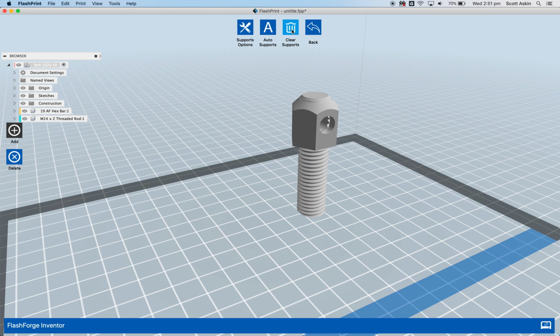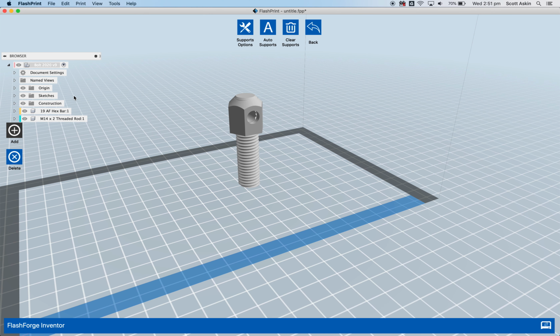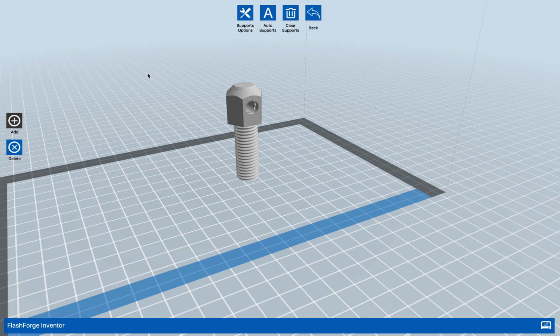So I'm going to clear those supports, and I'm going to use some of these tools over here on the left-hand side. Now that's just been a bit weird. I'm just going to go up out of that, go back in there again. Oh no, it's being a bit strange. I'll just make that full screen. And I'll go back. There we go.